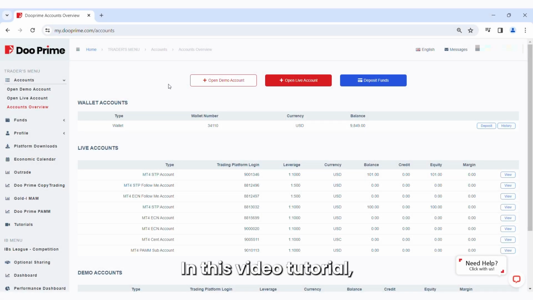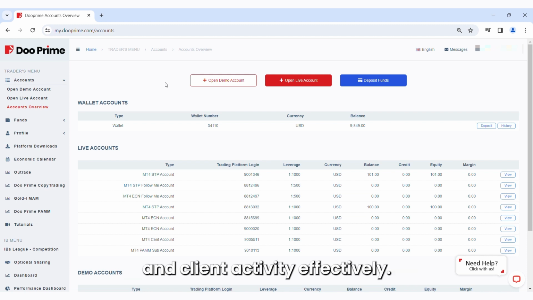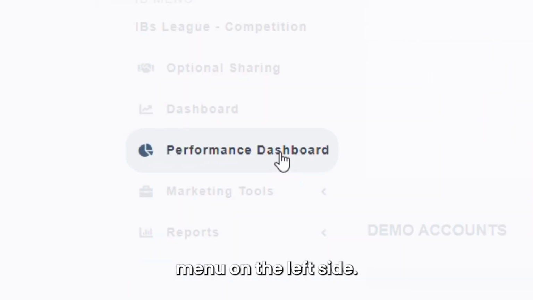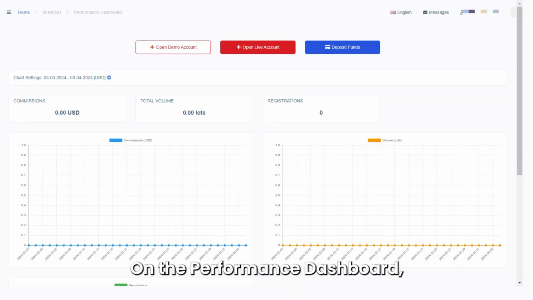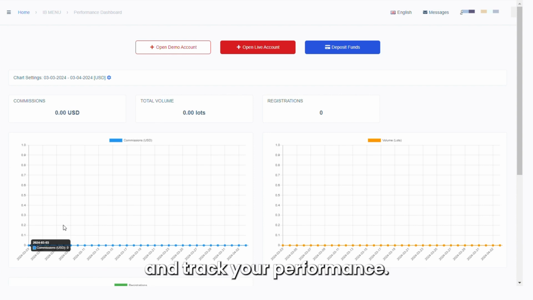In this video tutorial, we'll break down everything you need to know to track your performance and client activity effectively. Let's begin. Log into your client portal, click on the Performance Dashboard menu on the left side. On the Performance Dashboard, you can find three key metrics to monitor and track your performance.